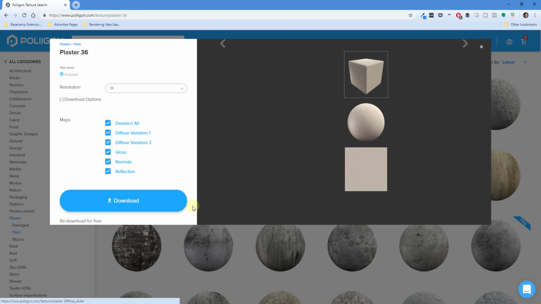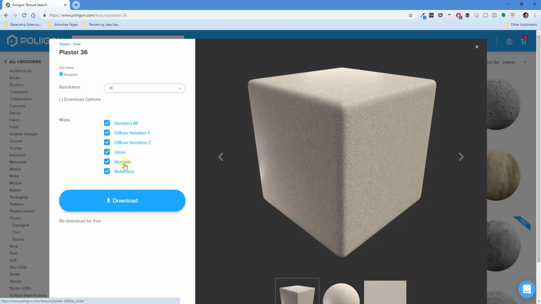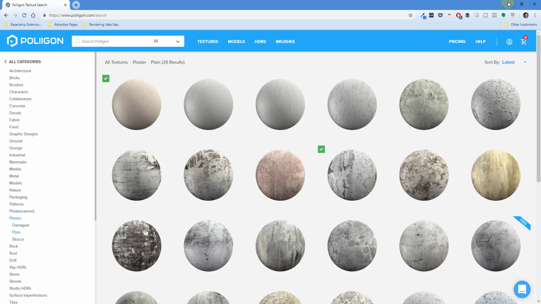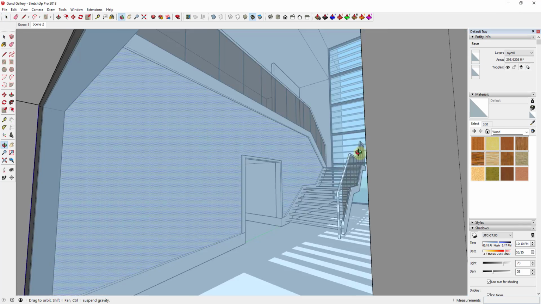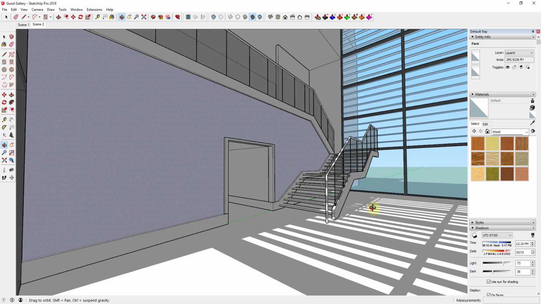But the nice thing about these is they come with all these different maps, like your normal maps and stuff, which is something you can plug into your rendering to make them look bumpy and more realistic. And so what I'm going to do is start off and add a couple of materials in here.